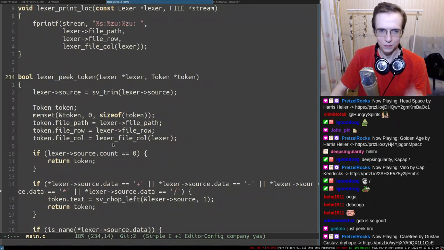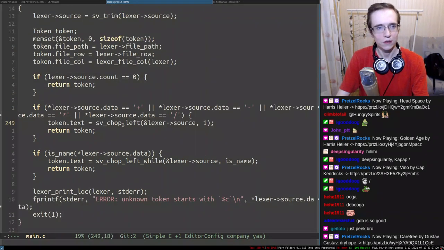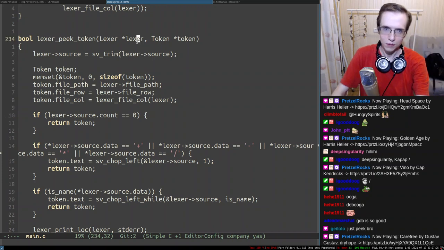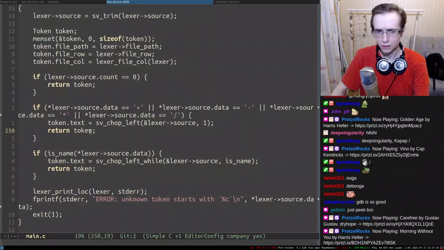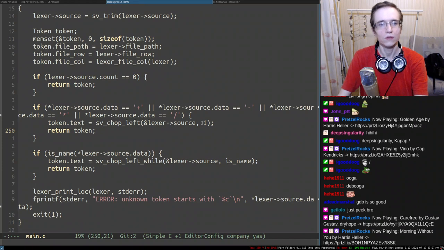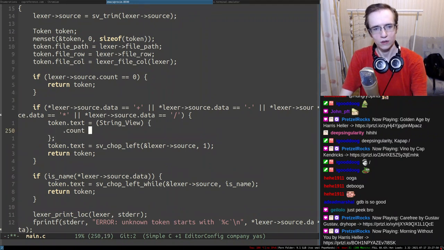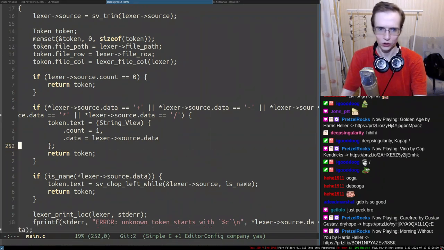So let's actually do the following thing. This is going to be peek. If nothing is in here, we're going to do that. If you're peeking, maybe it also makes sense to always return an empty one. So this is the empty one, nothing particularly special. If it's plus or anything like that, the thing that we're returning is not really chop left. It's going to be a string view. The count is going to be one, but the data is going to be the data of the Lexer source. Something like this. It's not going to modify the original one, and we just return this entire thing.